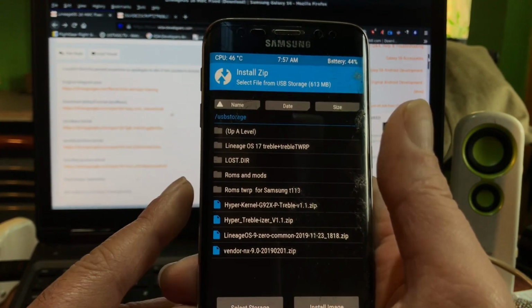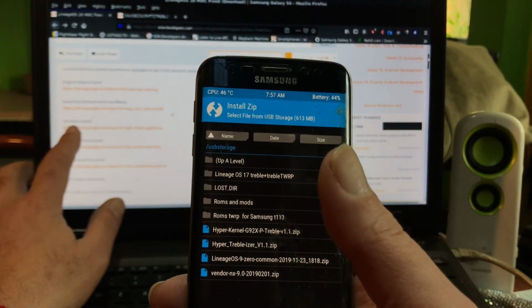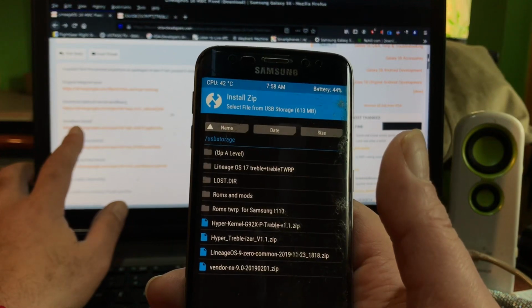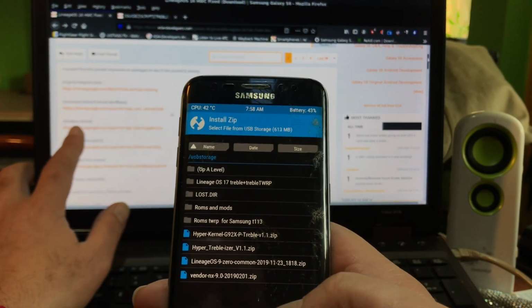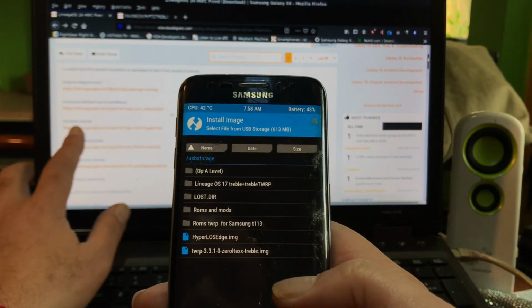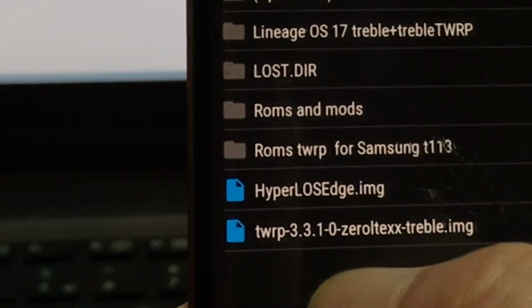And I already flashed it, so I don't need to flash it again. But I should then flash the serial text kernel. I will put a link. So that would be the second to flash. And then you're going to flash it as an installer image. Okay, and then you're going to see the kernel there.